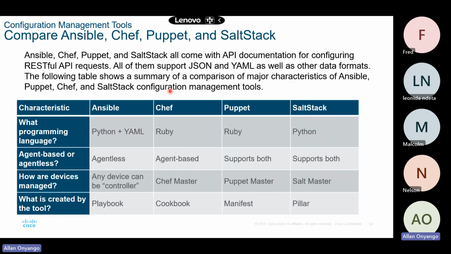And here is a table where we want to make a small comparison of these tools in terms of which programming languages they use, whether they are agent-based or agentless, how devices are going to be managed, and what infrastructure is created by the tool. So to start with, we're going to talk about Ansible. Ansible uses Python as a programming language. Chef uses Ruby as a programming language, and so does Puppet. And then SaltStack uses Python. So Ansible can use Python and YAML as well.